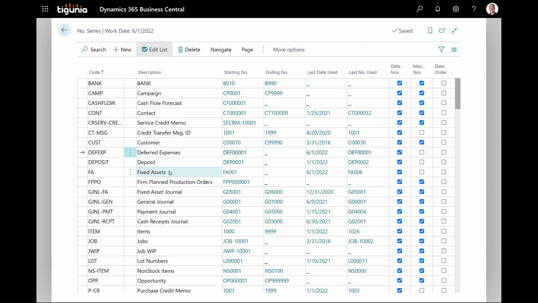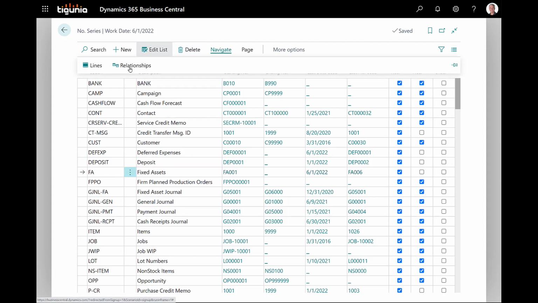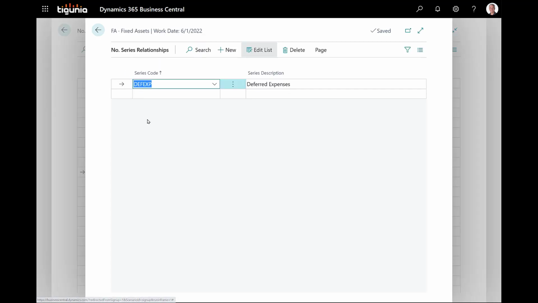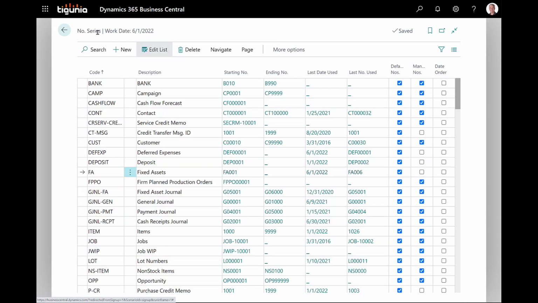The other thing that we did is that when you open the fixed asset and create a new fixed asset, you want to be able to select the deferred expense option on there so it gives that number. So in order to do that, we had to create a relationship between the two. So if we select the fixed asset line and then come up to navigate and relationships, you'll see that we set up deferred expense as a related number series to the FA, and I'll show you in a minute how that manifests itself.